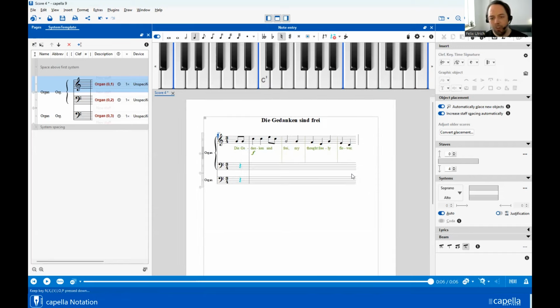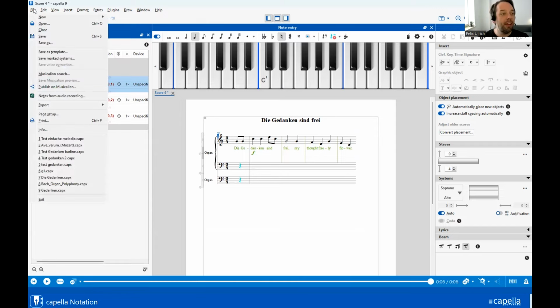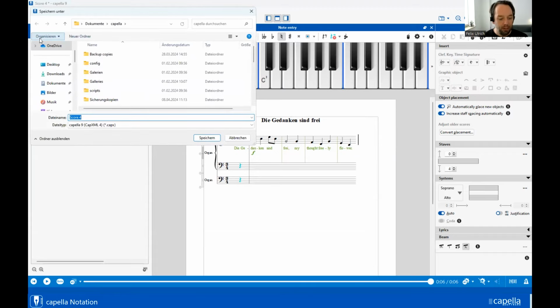I think for now we've covered note entry quite well. You see how easy and convenient it is to write your music. Imagine for now that we're done with this and I want to save it. I can, of course, simply save it right here.